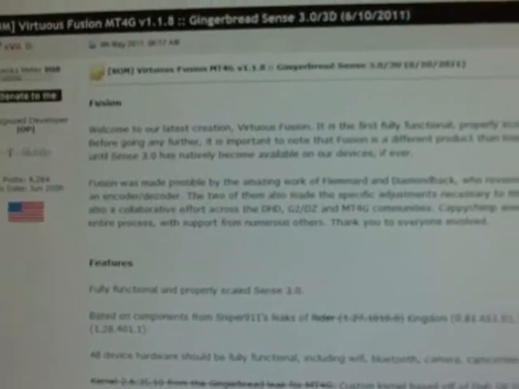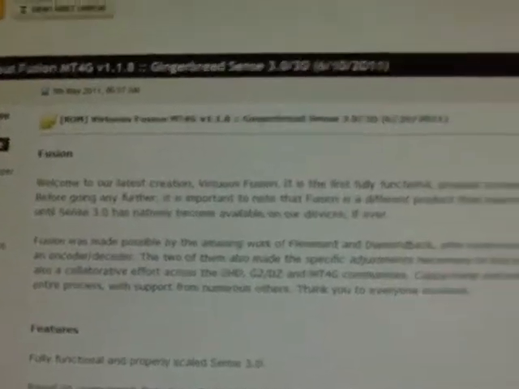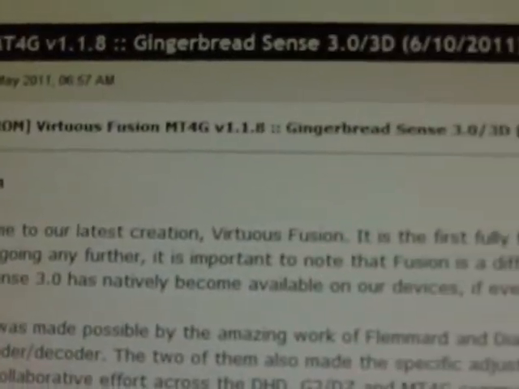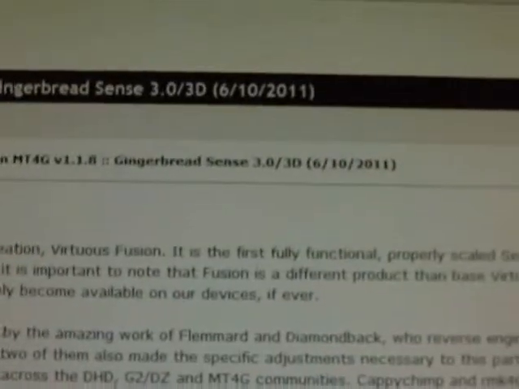Okay, I'm doing this part on my computer. You're going to follow the tiny URL that I'm going to provide, which is this one right here, tinyurl.com/68bzpga. That's going to bring you to this page, and I was wrong, it's Virtuous Fusion 1.1.8 Gingerbread Sense 3.0 3D, just released last month. You're going to scroll down. You can go ahead and read this if you want to. It tells you some things that don't work. I'm pretty impressed. Almost everything works, hardly any problems, and a friend and I run this full time.